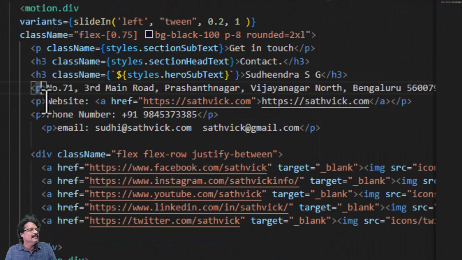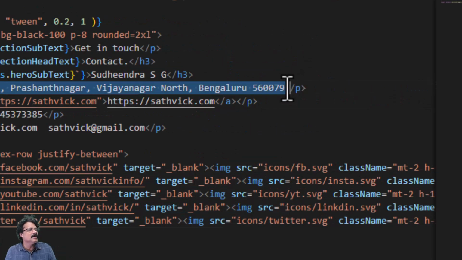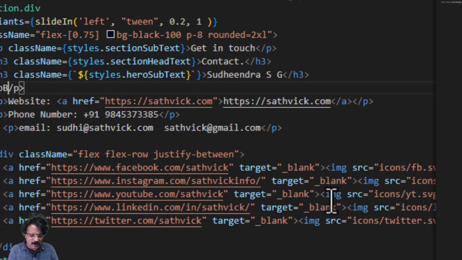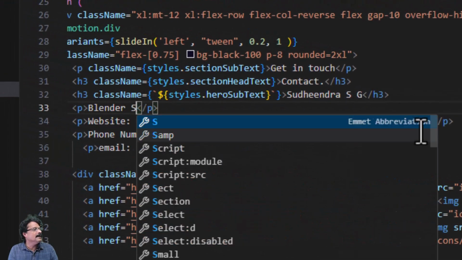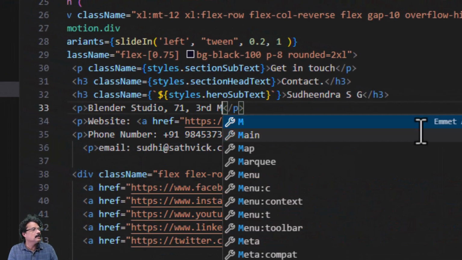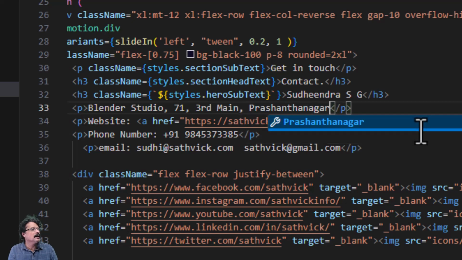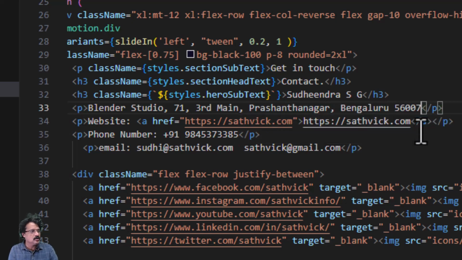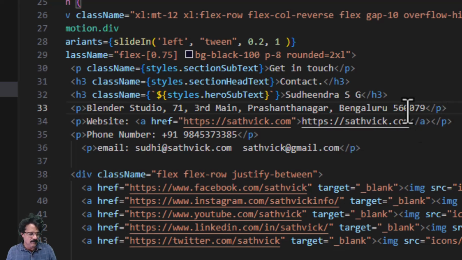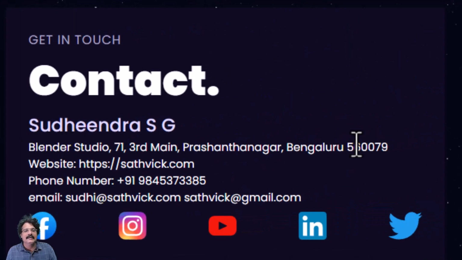Then in the next line, you type your address. So this is my address that has been provided. Here you can just replace it with Blender Studio 71, 3rd Main, Prashant Nagar, Bengaluru 560079. So now if I save it, you can see the address has changed.